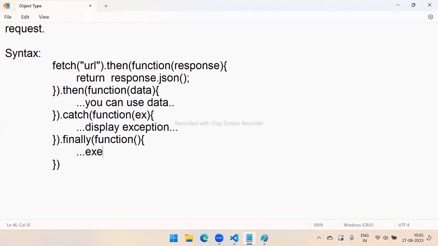It executes always. That means when the request is successful, it will execute finally. Request failure also it will execute. That means finally contains the statements which are to be executed every time. Why do you want to execute this every time?